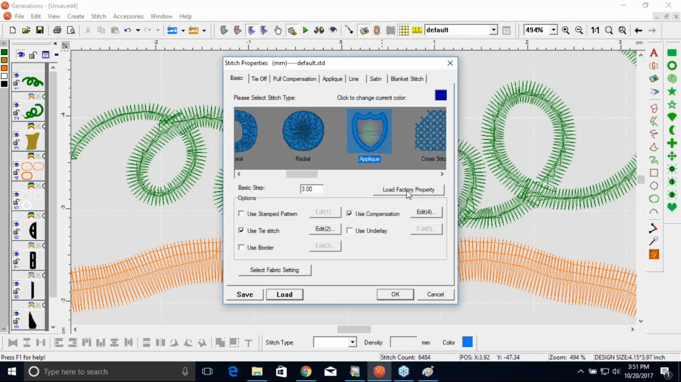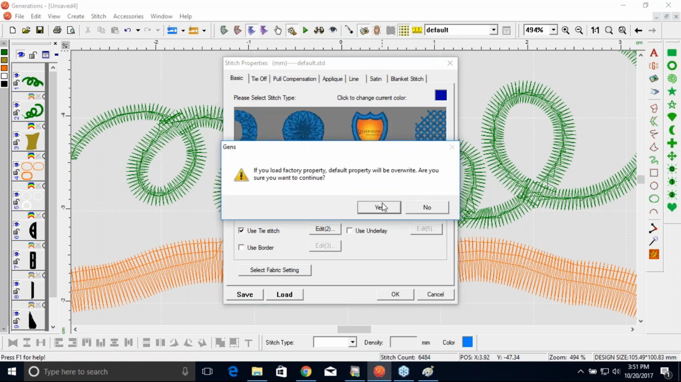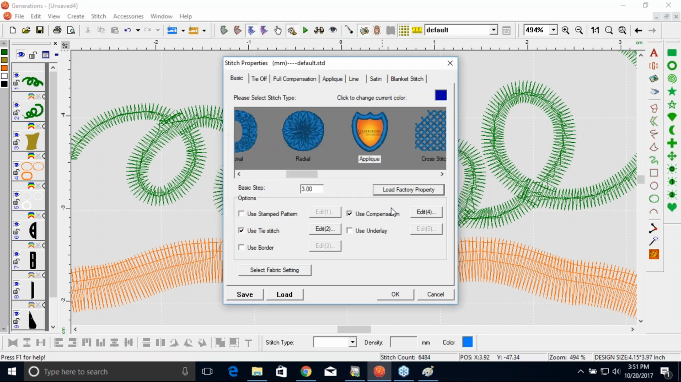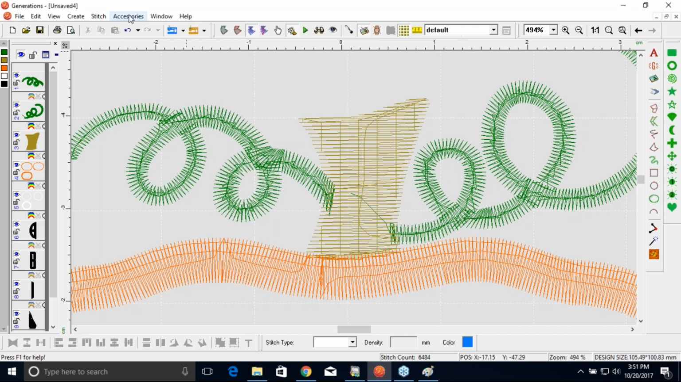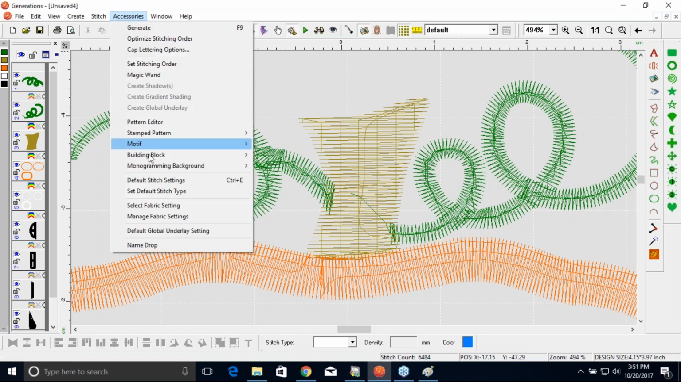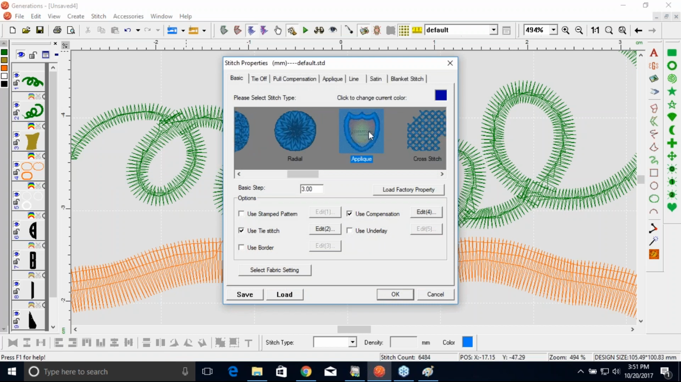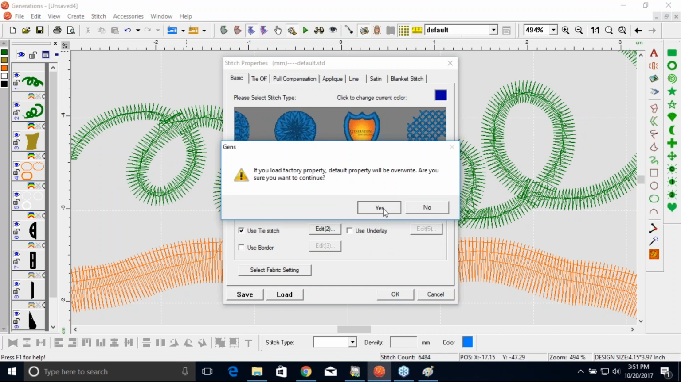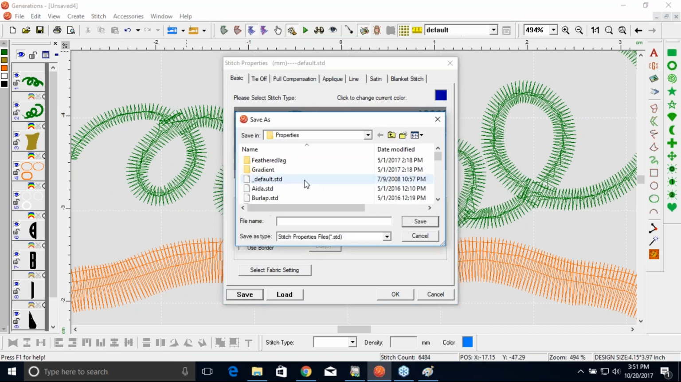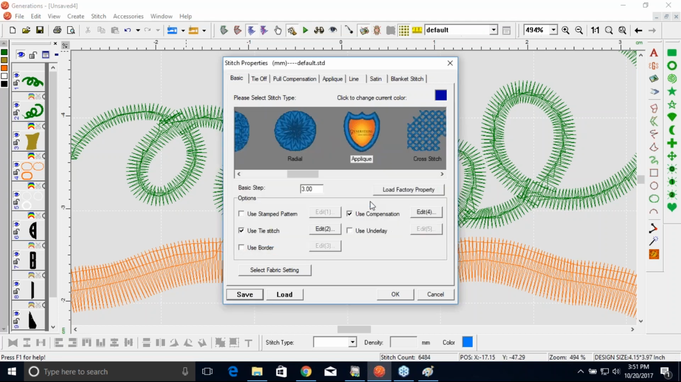You can also, I'm sorry, I'm getting jumbled up. You would click load factory property, and then you would click yes to overwrite it. That's what you would do. My bad, wrong thing. You can also go up to accessories, default stitch settings, go over here to applique, make sure you check applique, click load factory property, yes, save that as the default, which is not the underscore default, but just this default, and hit save, and yes. So that's how you would get back to the property settings.